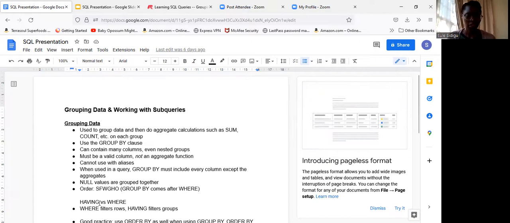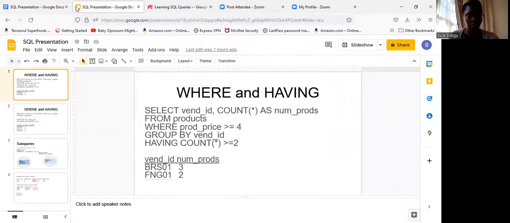So one of the things we talk about in this section is filtering groups. When we talk about filtering, we already covered where. This is used to filter specific rows, but whenever you want to filter by group, we use the having clause. So just remember that where filters rows and having filters groups. So let's actually look at an example of this right now.